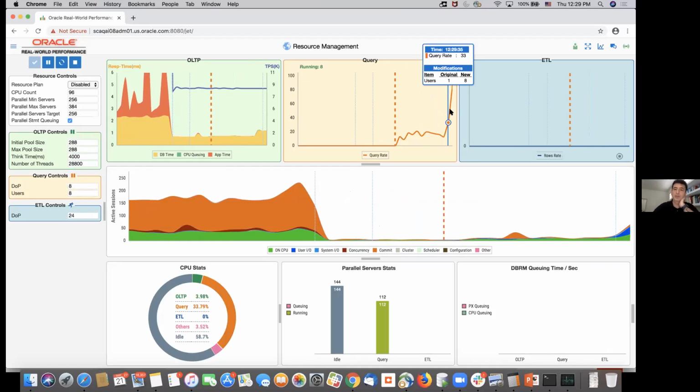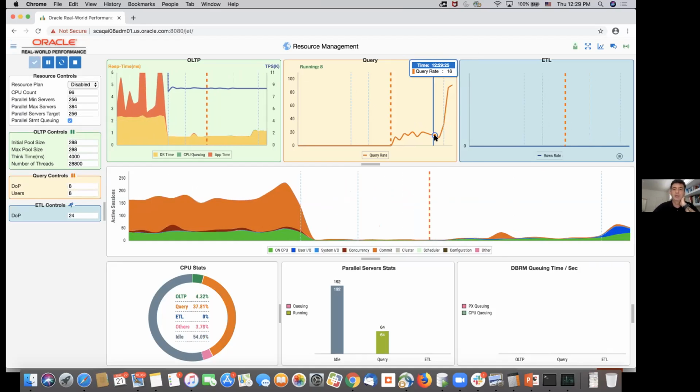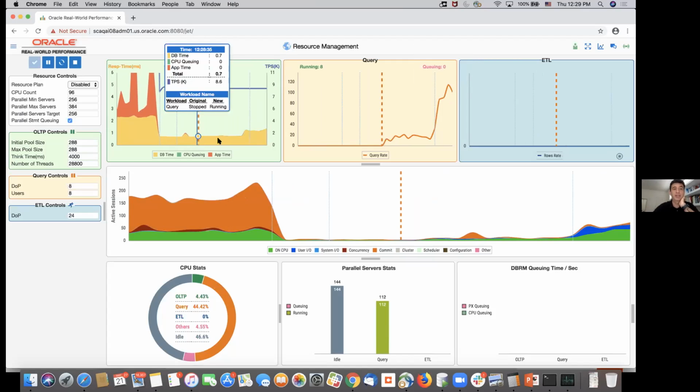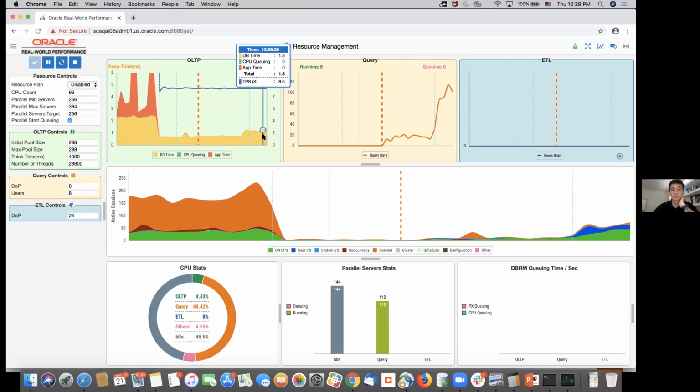Again, over here we can see that the query rate, the number of queries executed per minute, increases from 17. Now we have 90 or something. And you can also see an increase in the response time, even for the lower demand in the transactional workload.